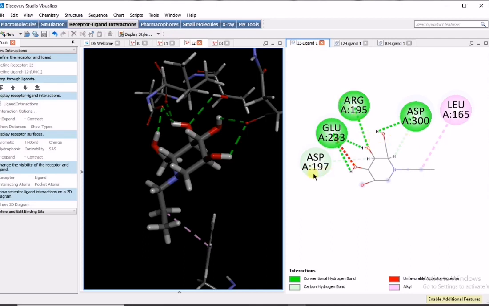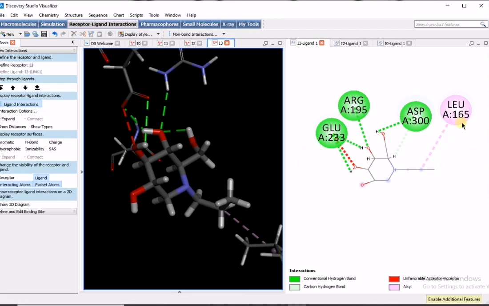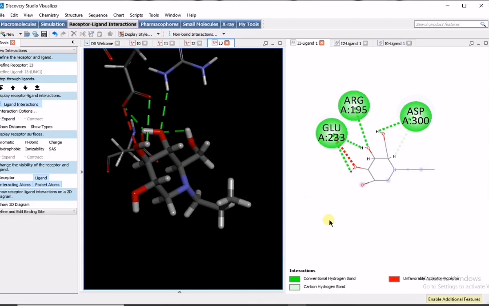In the third pose interaction, this interaction is not favorable, so I simply delete this. Next, alkyl interaction is also not favorable, so I delete this too. If you see here, an unfavorable acceptor interaction is seen. This is not favorable, we have to delete this.